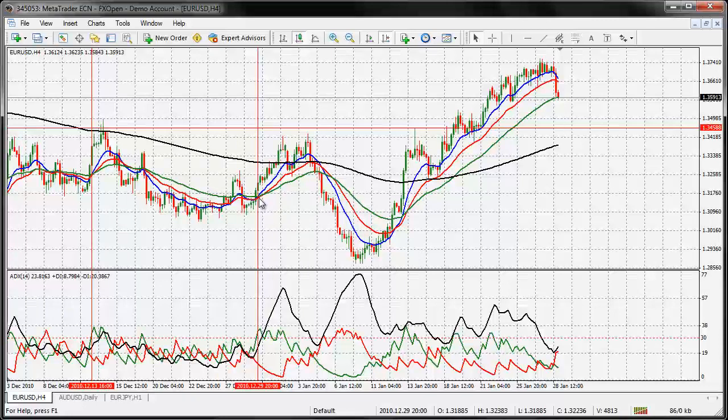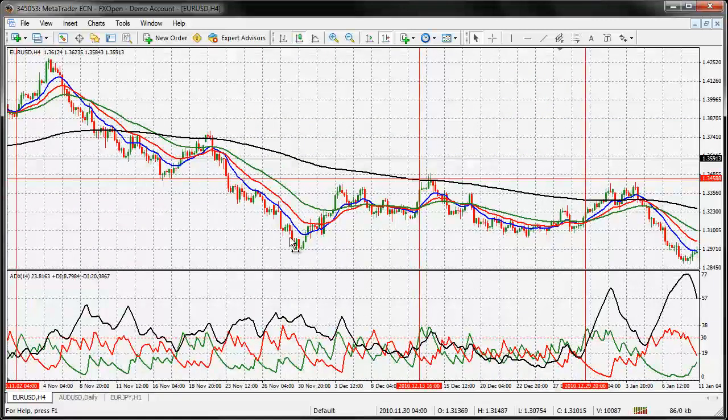Alright, so when you see these cross over each other, you want to make sure that the positive directional index is also above the 30. This will ensure us a little bit more room to get as much as we can out of it. Alright, that's just one method.